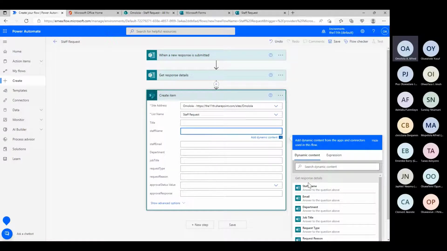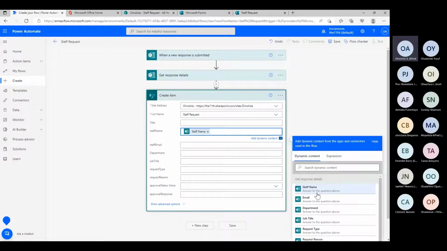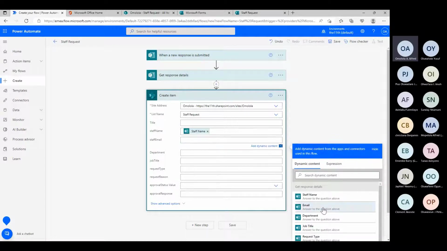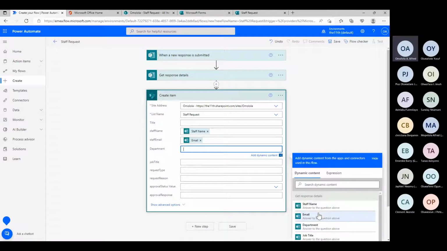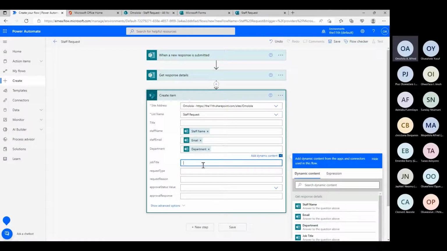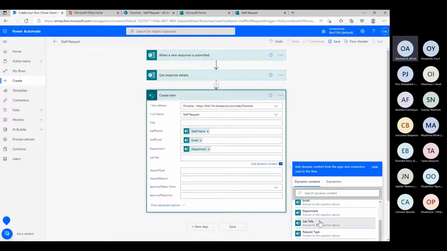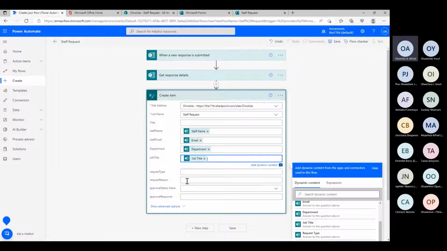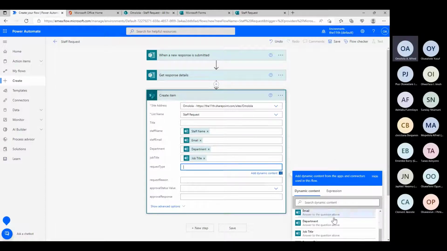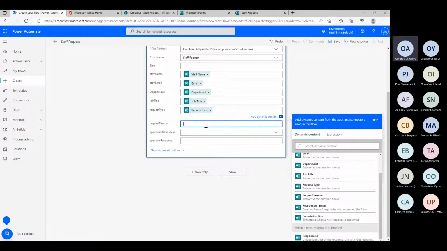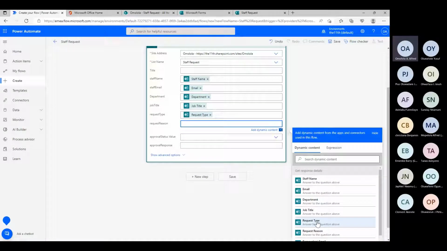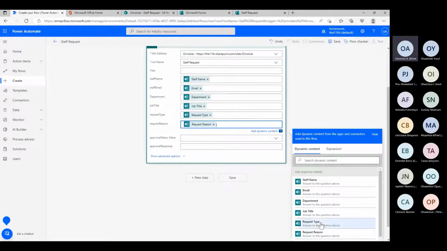Now, so we have staff name here. I want to map my response from form to this staff name. Staff email, I want to map my response from form to this. Department, I want to map my response from form to the department. Job title, I want to map my response from form to here. Request type, I want to map this. Request reason, I want to map request reason.